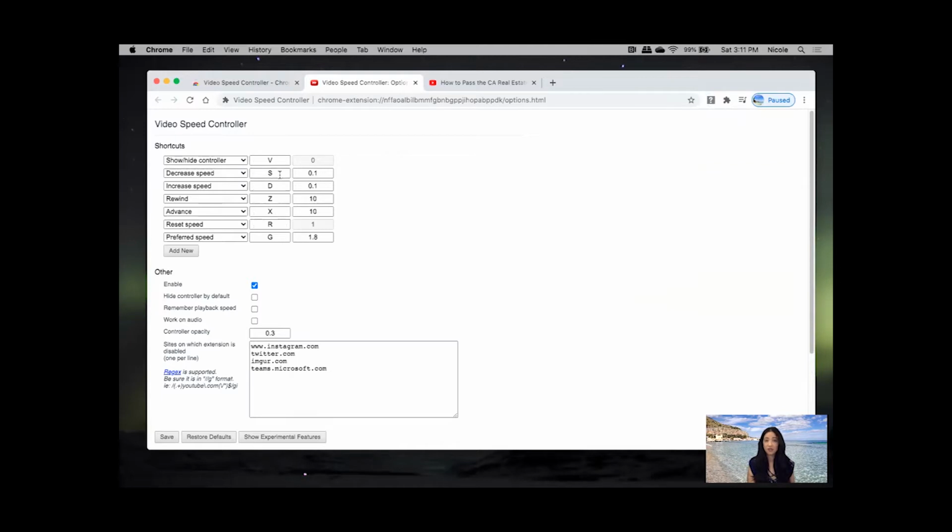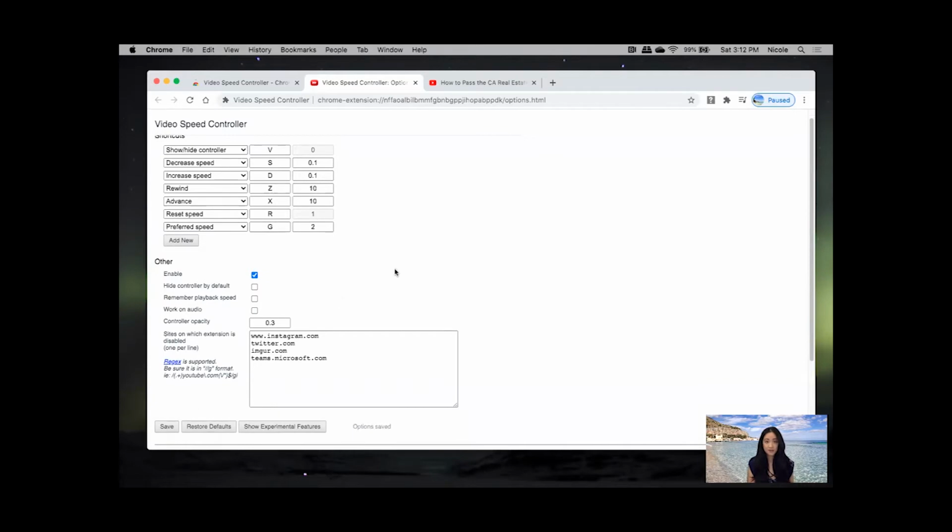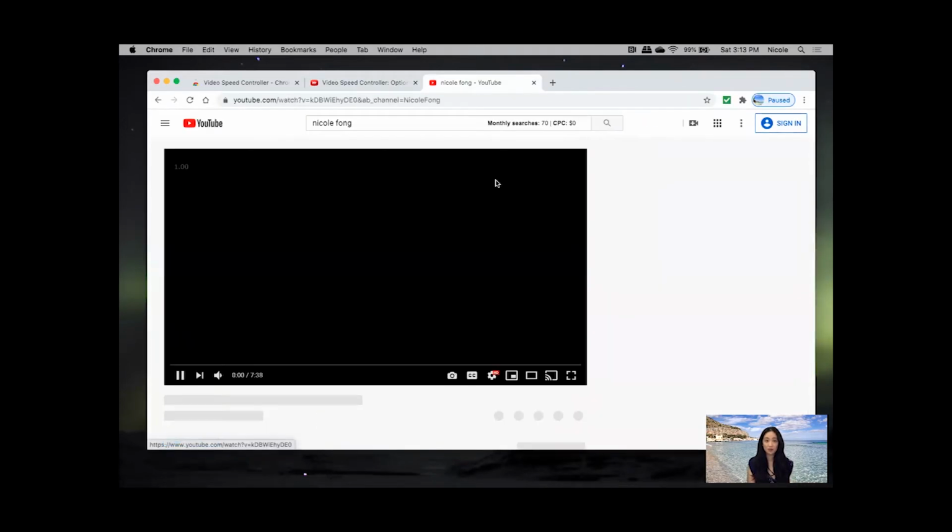I usually just use S and D because it decreases or increases. But now that I'm looking at this, this is a useful one if you want to do preferred speed, and you can usually do 2. Let's save that. So if you go to YouTube, go to one of my videos.